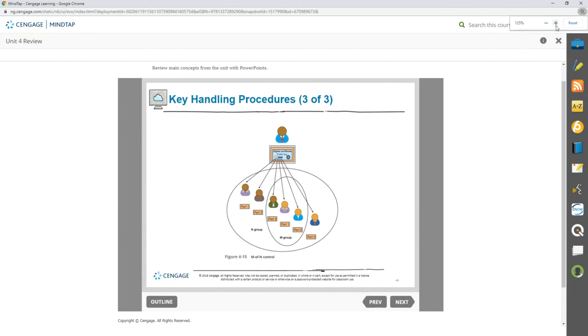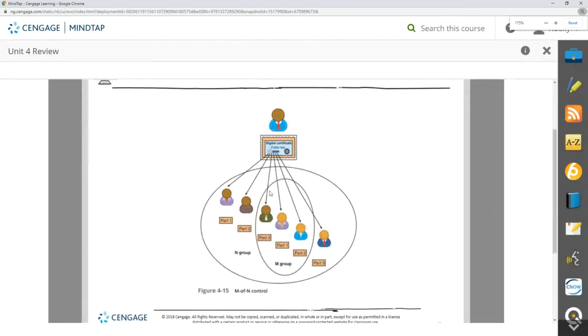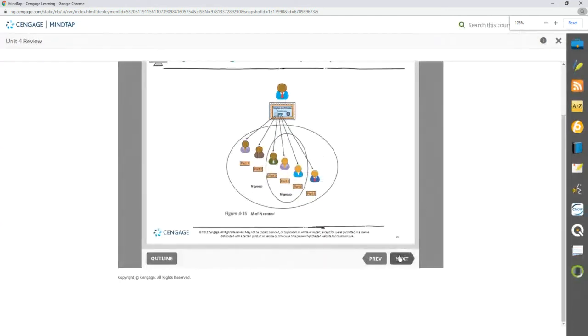All right, so this is an example of the M of N control, where you have groups of people that you can control their keys.